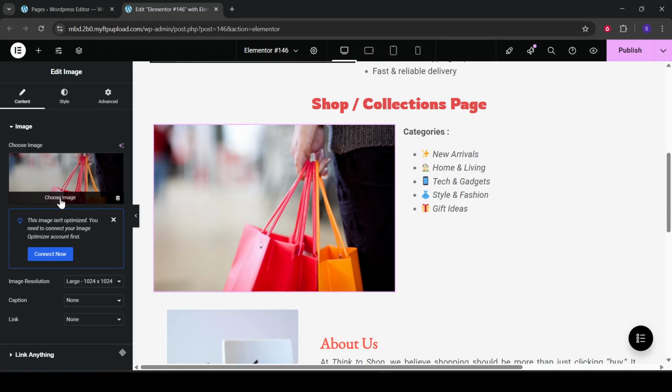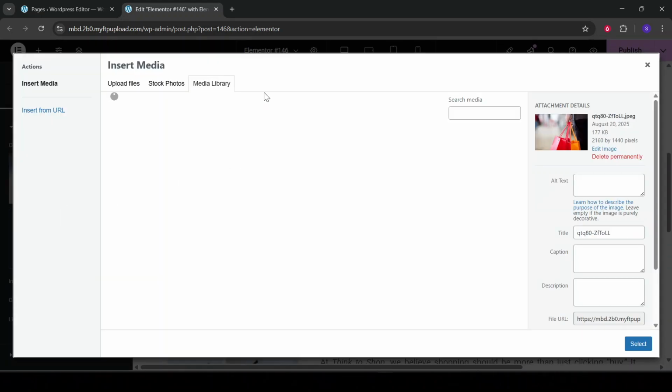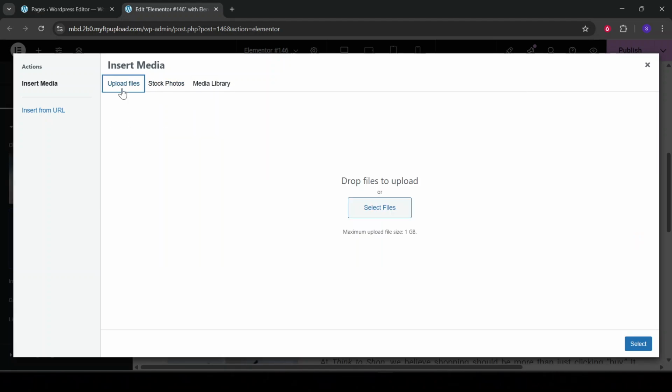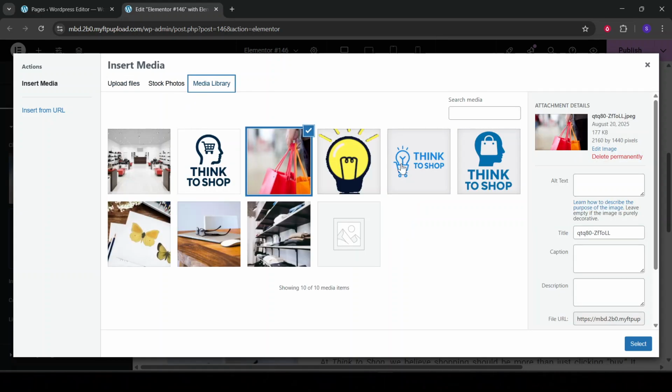This action opens your media library. Now, from the media library, you can upload a new image, select an image that's already been uploaded, or even pick an image from the media library's other sources. It's important to ensure that the image you choose is the appropriate resolution and size for your website to maintain a professional appearance.